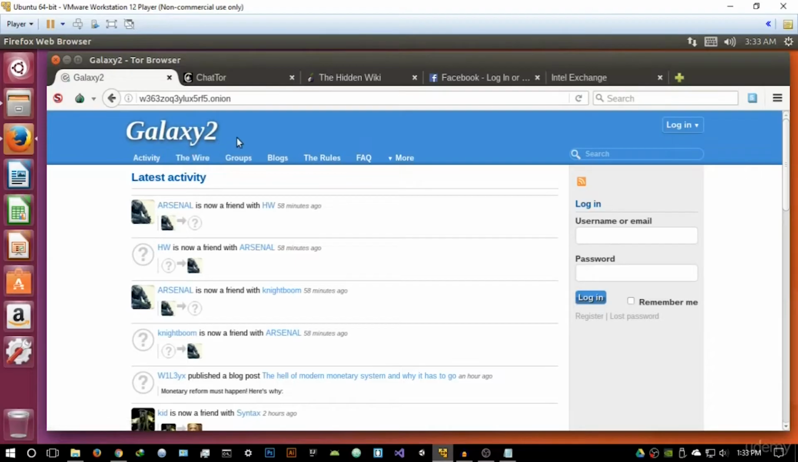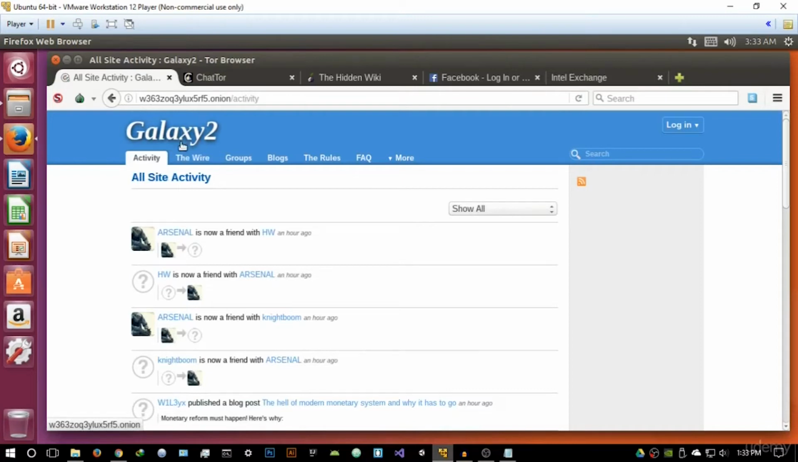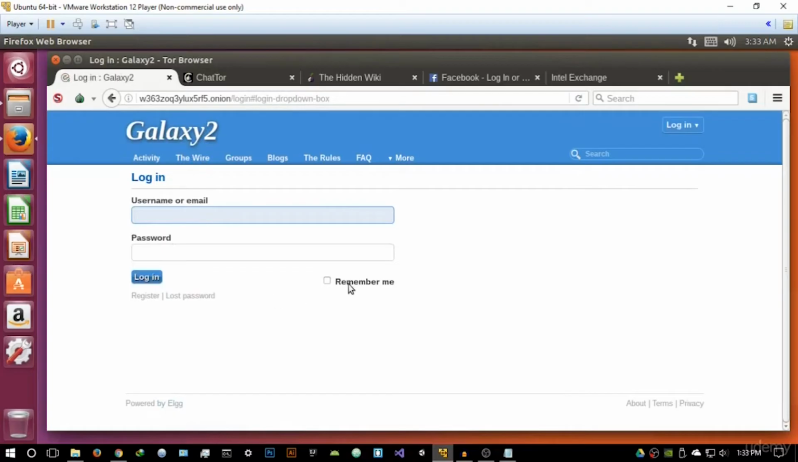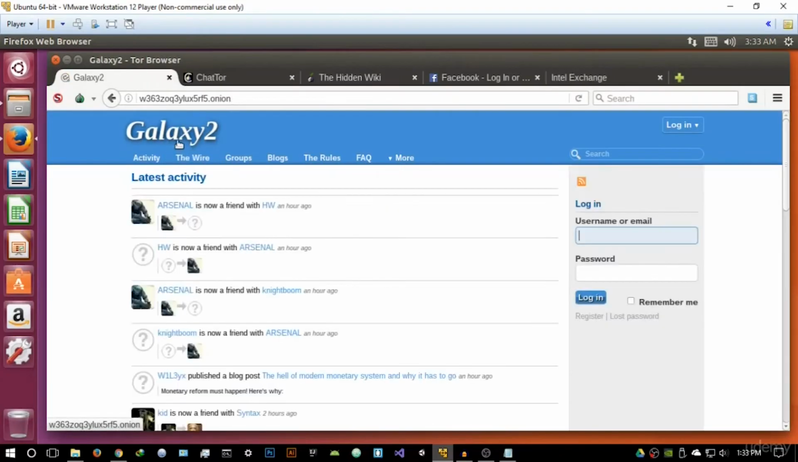The first one is Galaxy 2, and I think in my opinion the best forum / social network on the darknet or the deep web. You have an activity section. You can log in or create an account. As you can see over here, you can register, create an account. Overall, it's a very clean social network, in the sense that it doesn't contain any malicious or really disturbing content.